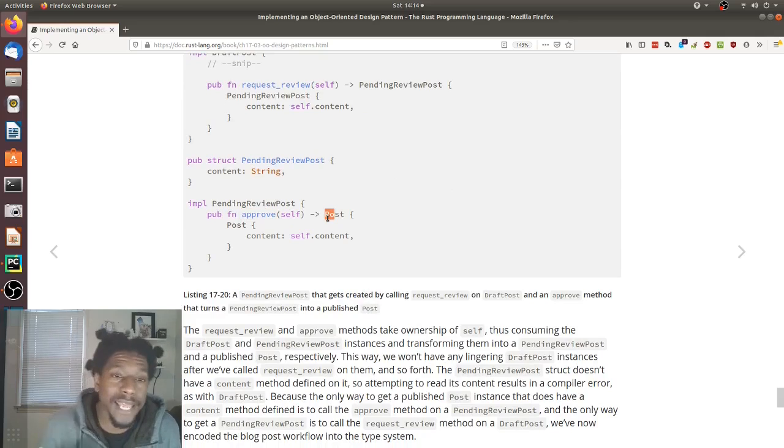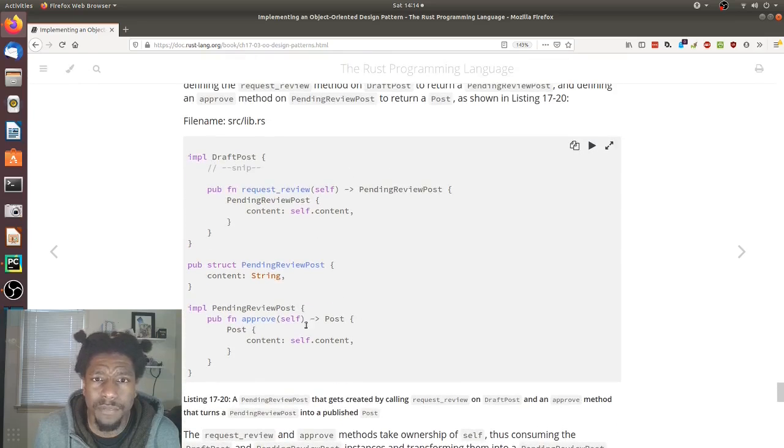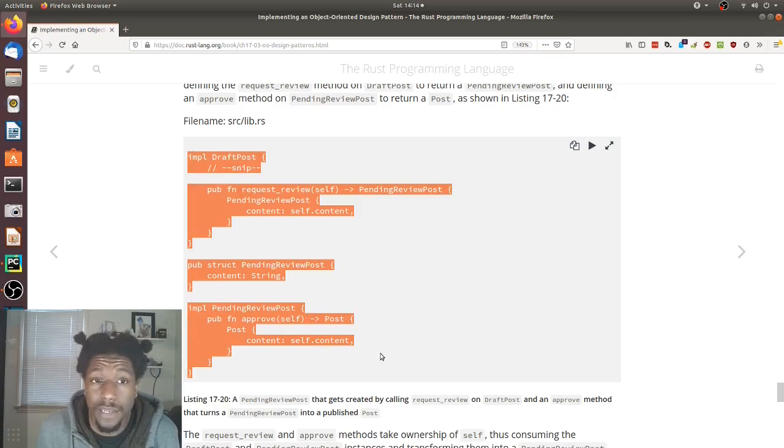You get a post back, and on post, you have a way of calling content, the method, to get the internal content of this string. So that makes sense. And it's much smaller in terms of implementations, and it's a compile time error. So if you do anything wrong, you know immediately. So yeah, this is probably the way you should write it.